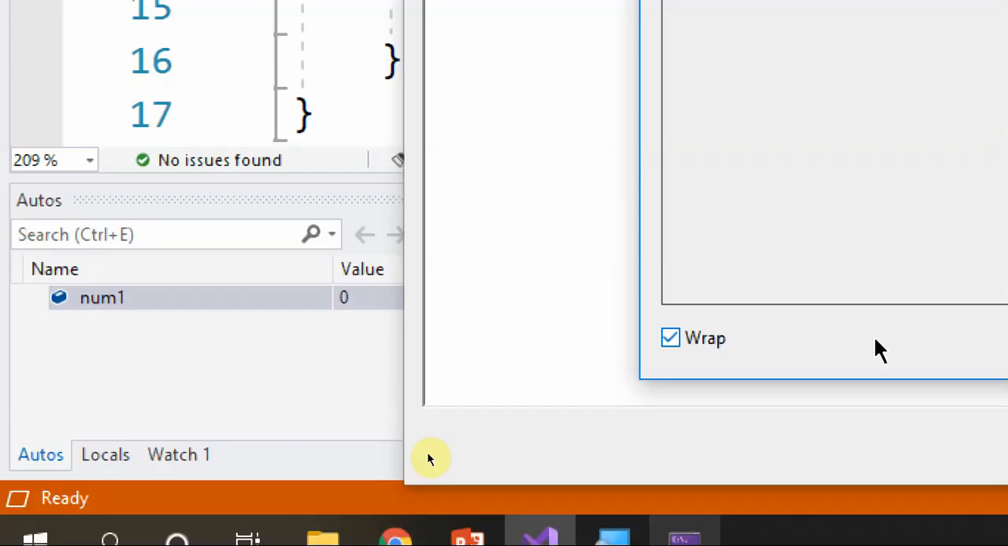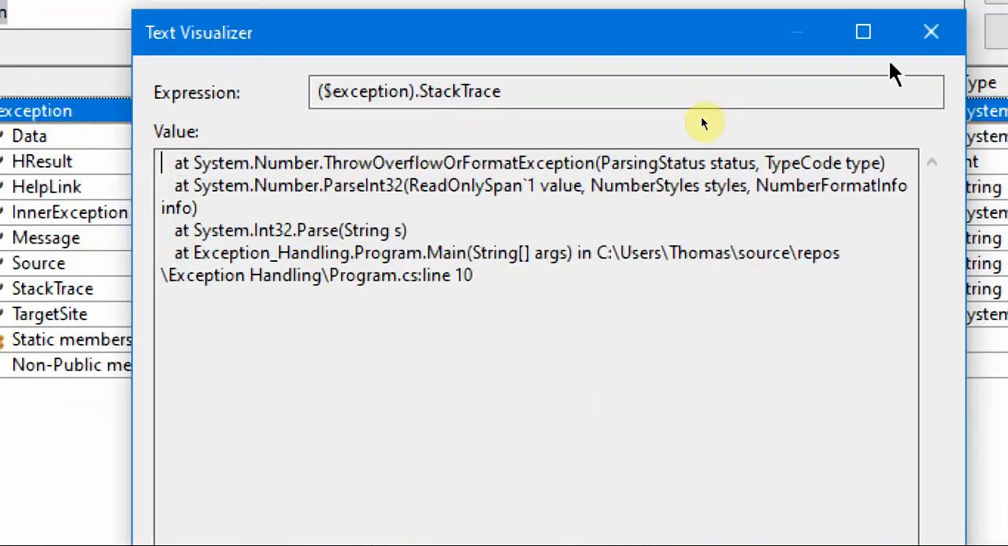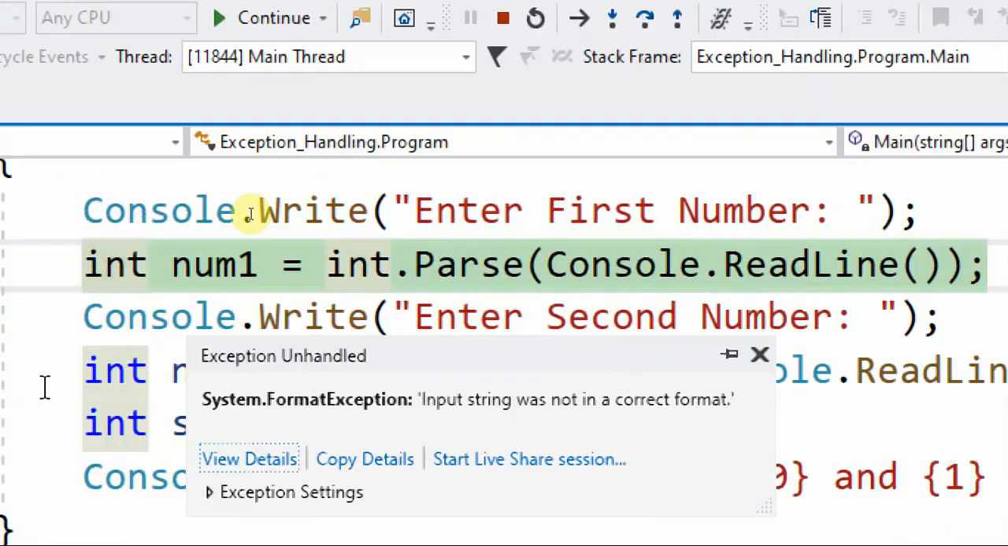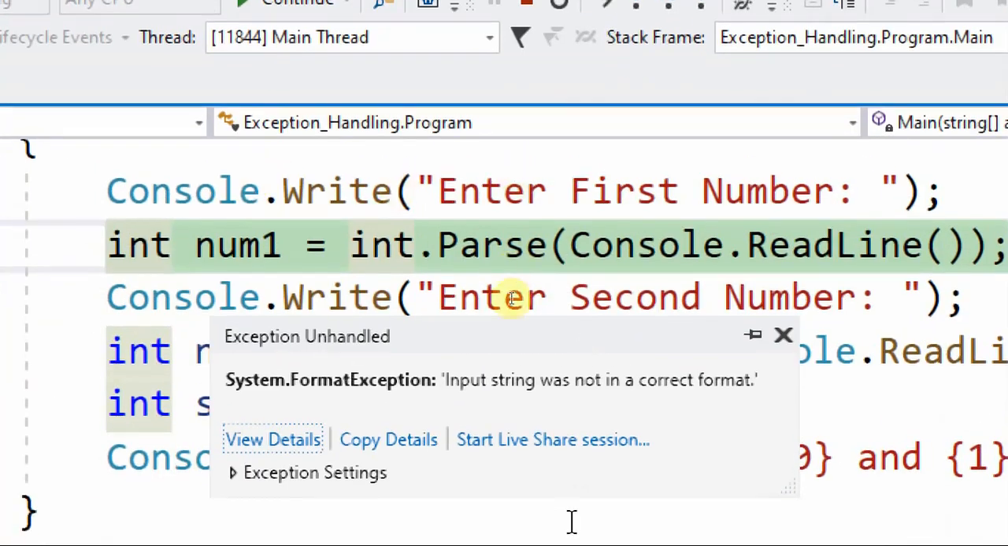If you want, you can see them also. This is the stack trace you got at this particular time. So Parse in Int32, and I got a problem with that. It showed the line number and I came out. This is how exception handling is given in .NET. It's a very, very sophisticated way of handling exceptions.